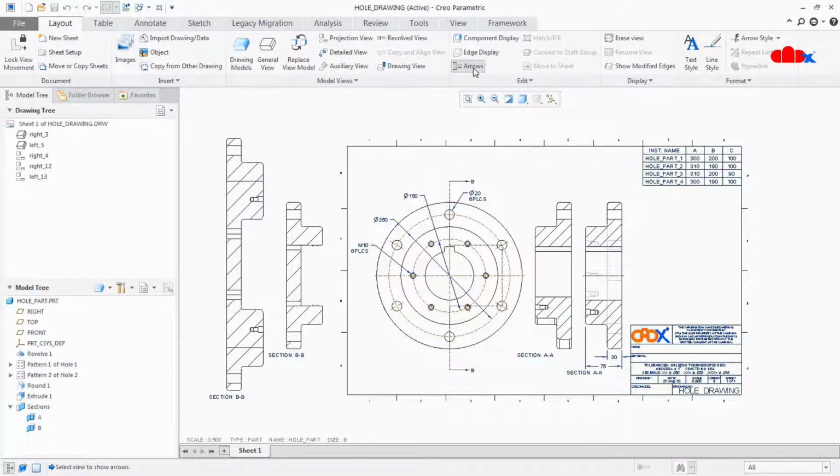Add arrow for section AA, select this and select this view. So now you can see that section A is going like this. Now these two views are section A, but this view is section A with full aligned option, and this view is section A with full option. Now you can see the difference between full aligned and full option. Now here this feature is completely visible, but in this section this feature is not visible completely.